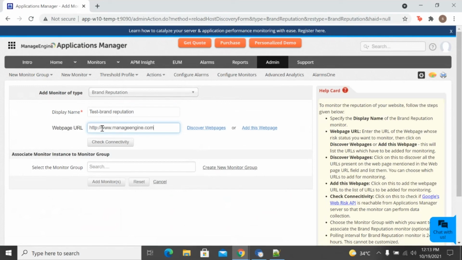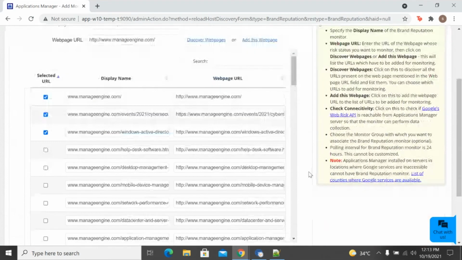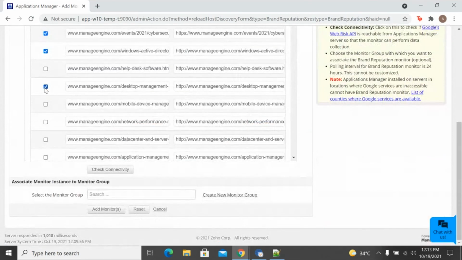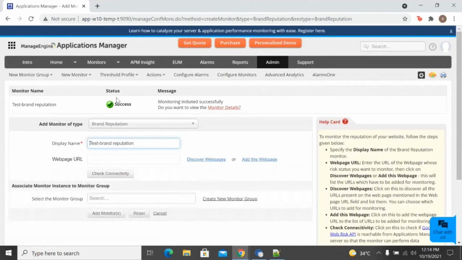Once I give this URL, I can also click on Discover Web Pages, where all the web pages will be listed under this particular URL. So I can select whichever web pages I want to monitor, and click on Check Connectivity. Once I get the success message, Web Risk API is reachable, I'll go ahead and add the monitor into Applications Manager and get a success message. Once this monitor is added, I can view the details like this.